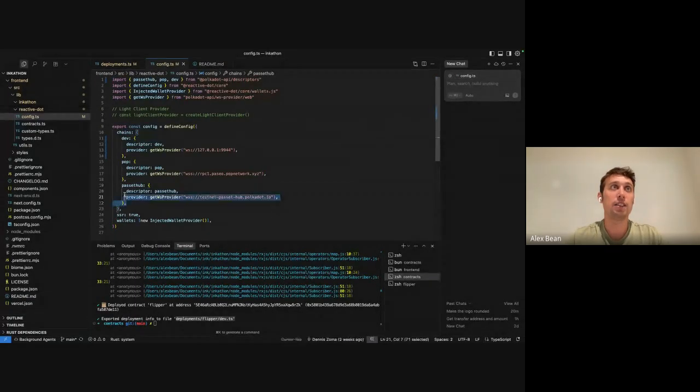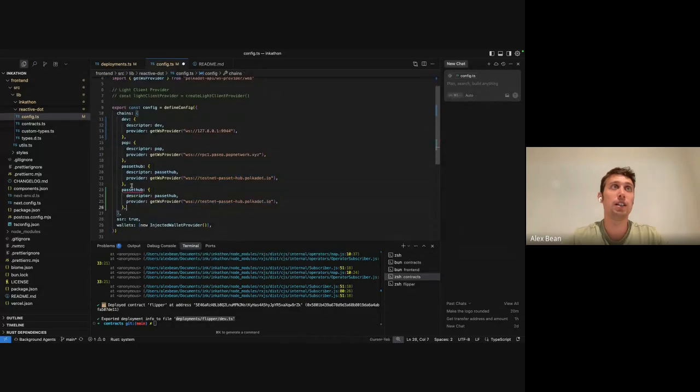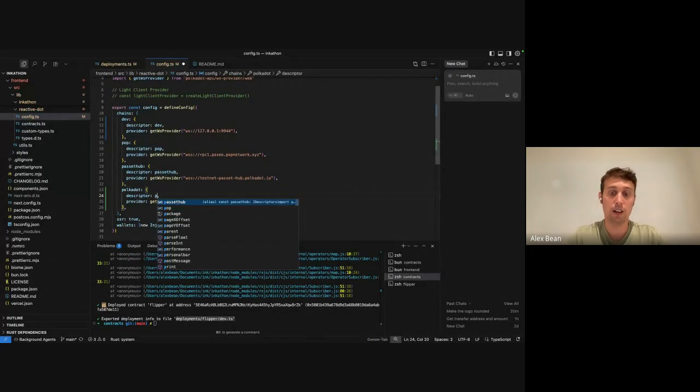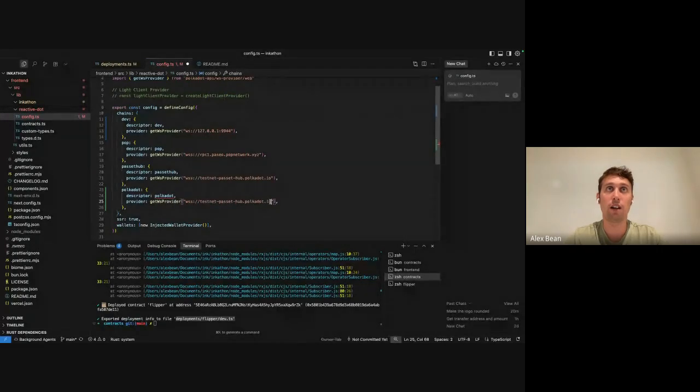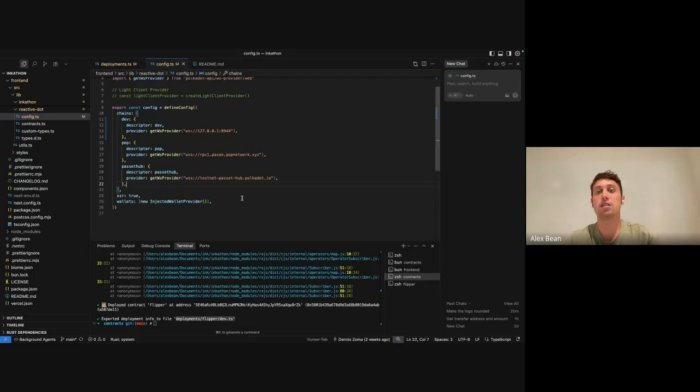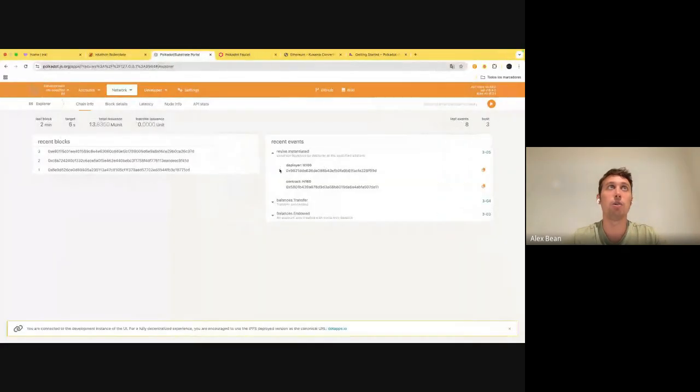And then here it's as easy as one more in the list, which will be the new chain, which can be Polkadot or whatever you want to add. And here the URL of Polkadot, and you already have a new chain added into your template. You are already connected to a new chain because the template will manage everything under the hood.